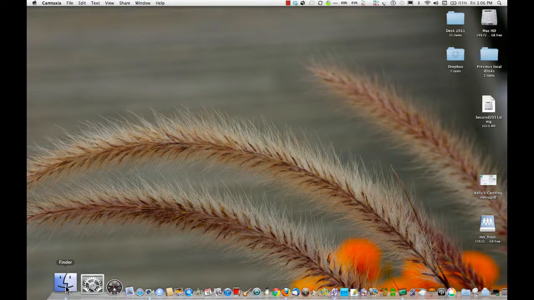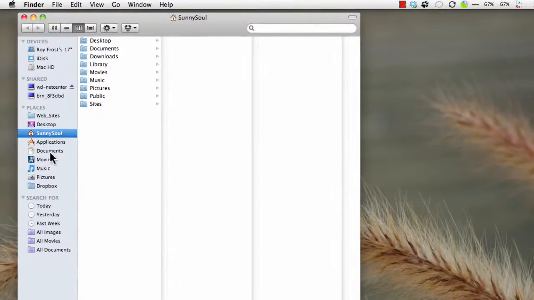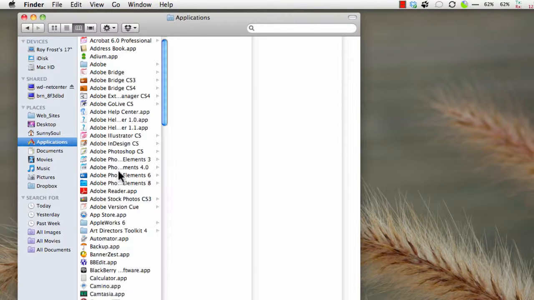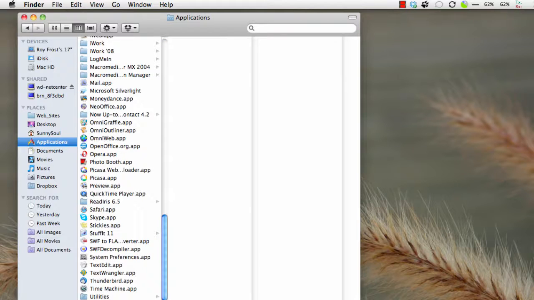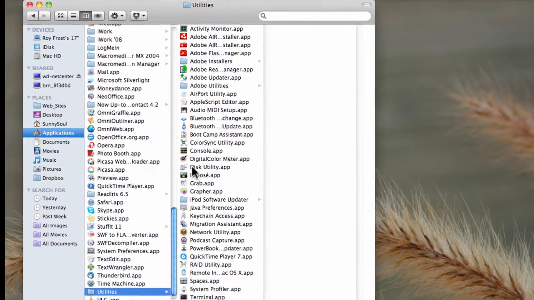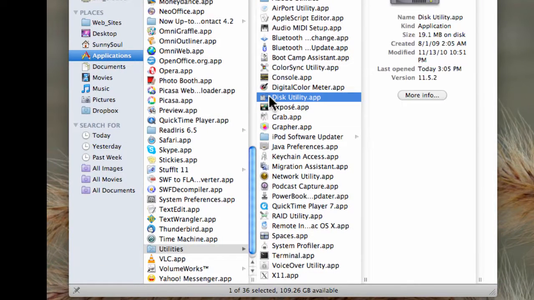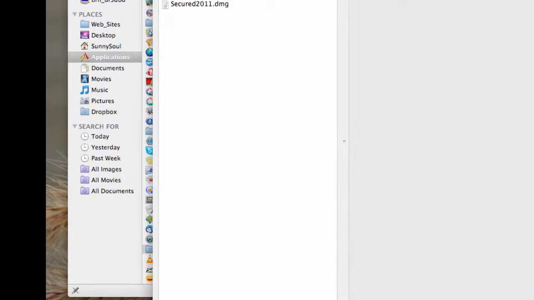I want to show you how to protect your passwords if you want. We're going to go into Applications, Utilities, Disk Utility, okay? Applications, Utilities, Disk Utility. Double click it. Now close this.